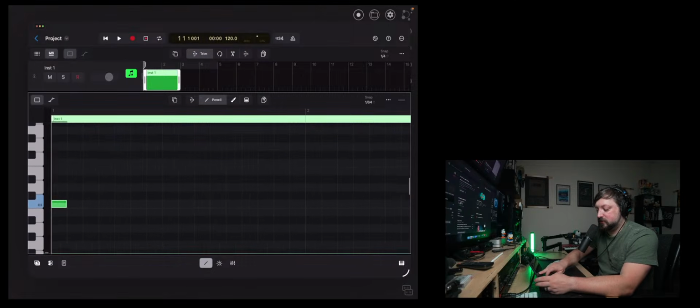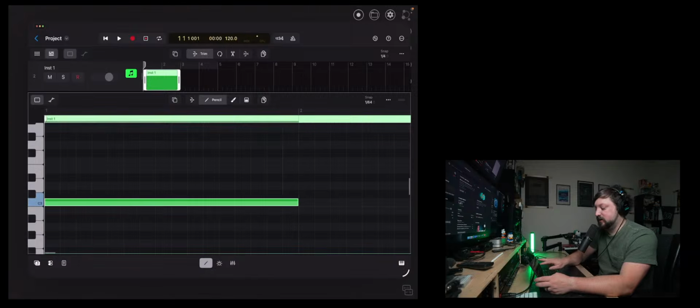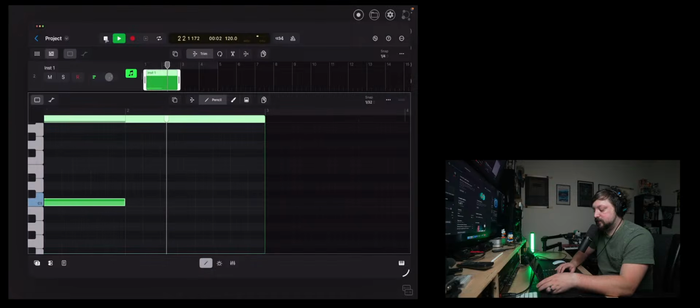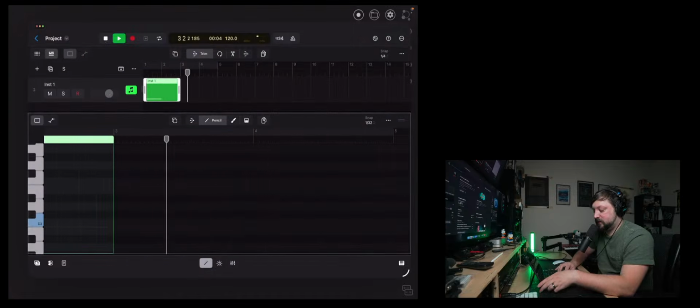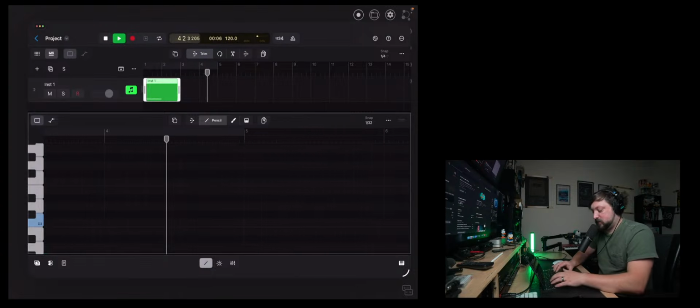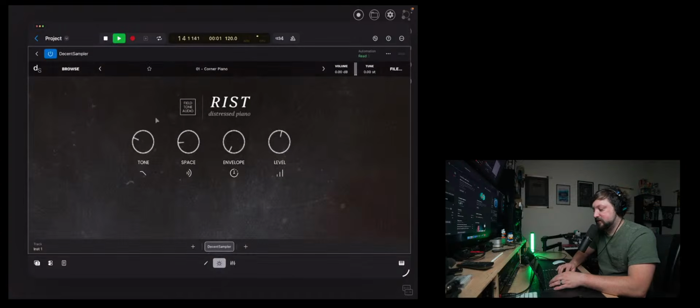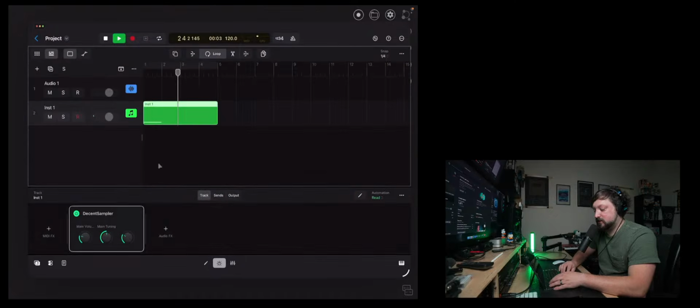This is sometimes the struggle of using an iOS device, is that things are kind of small. So okay, that's all I want. But we're going to process this a little bit and then put it back into Borderlands. So I'm going to loop this. And let's start adding some effects to this.